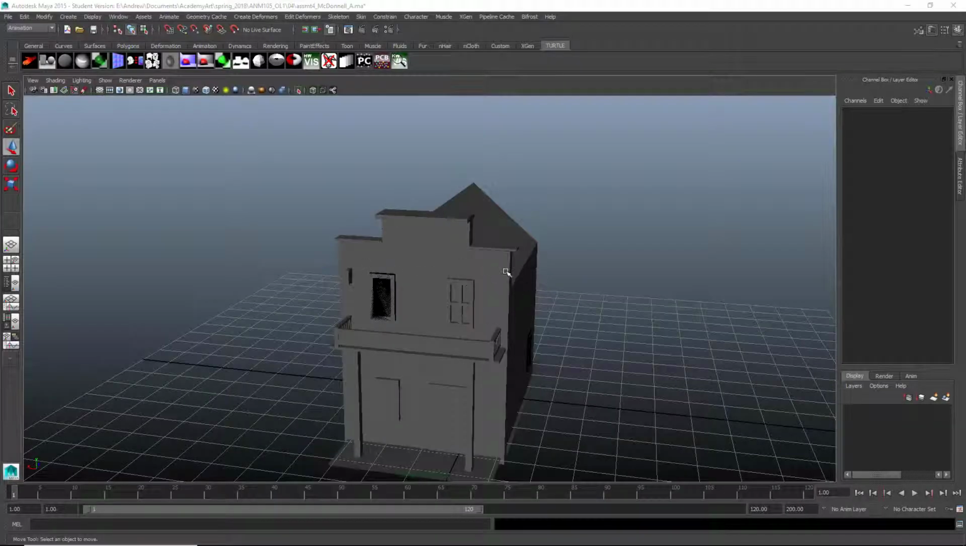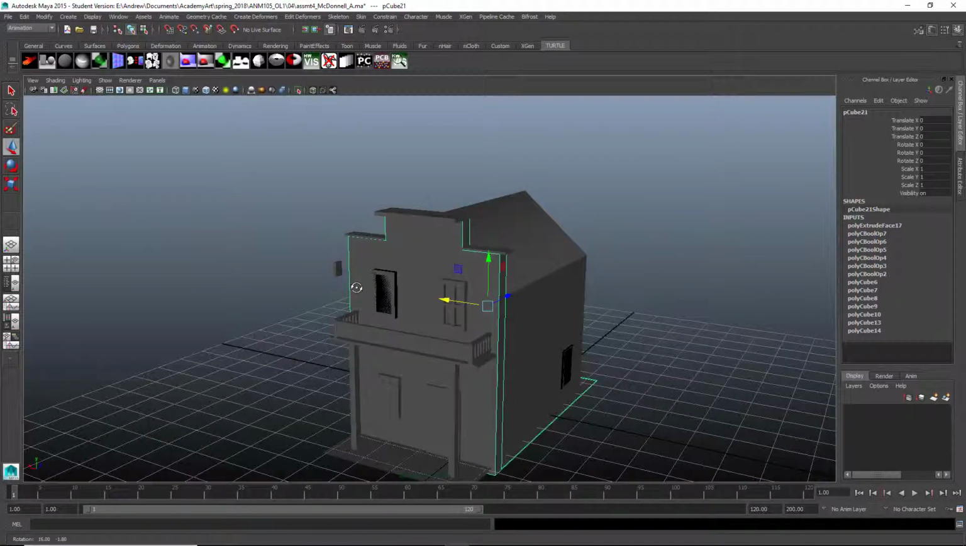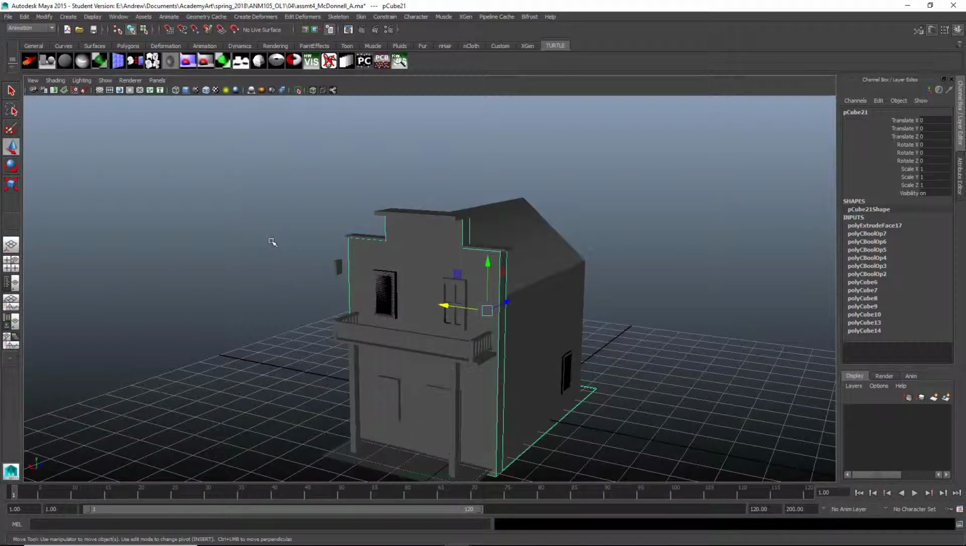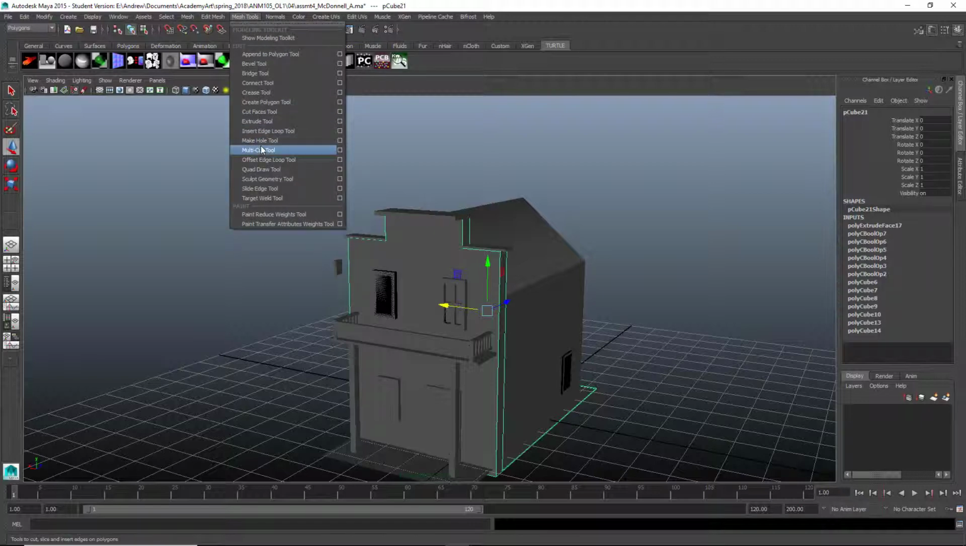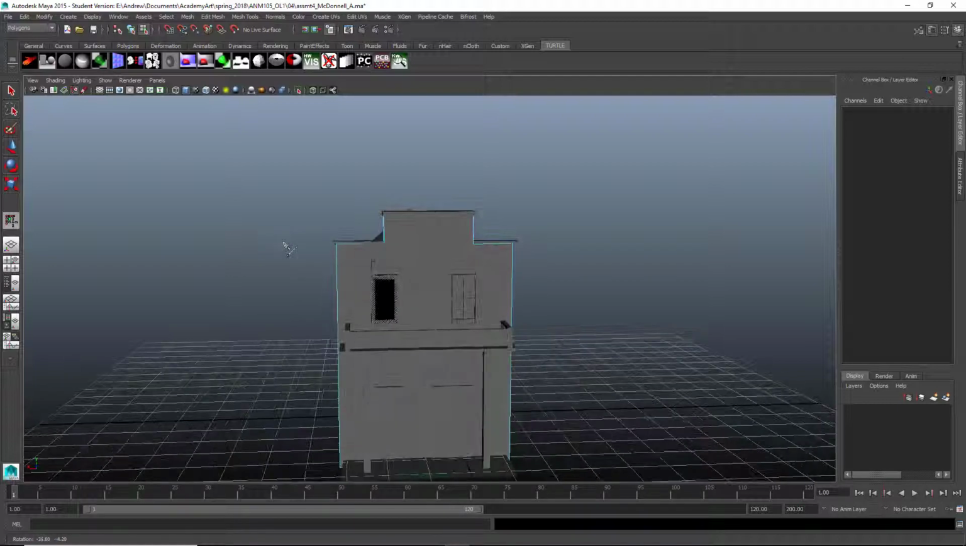Hi, I just wanted to show you an alternative way to cut out windows. I don't like booleans. They create problematic surfaces. There's a tool called the multi-cut tool. So if I go under polygons and mesh tools, there's the multi-cut tool. And a few different ways of using this.